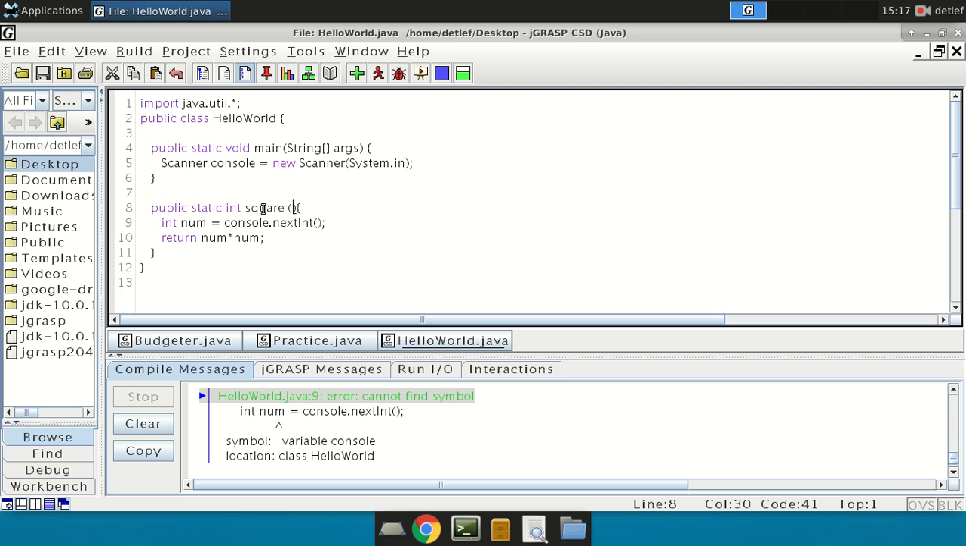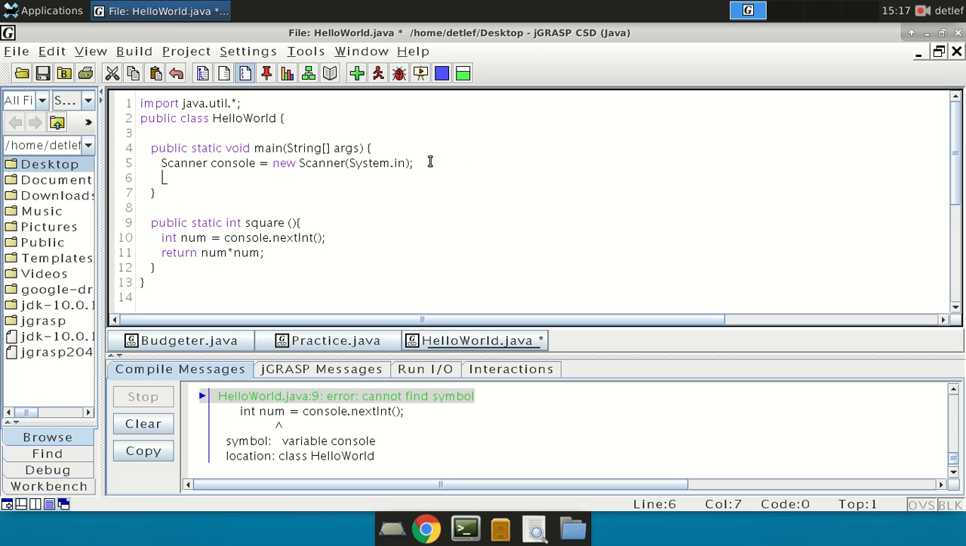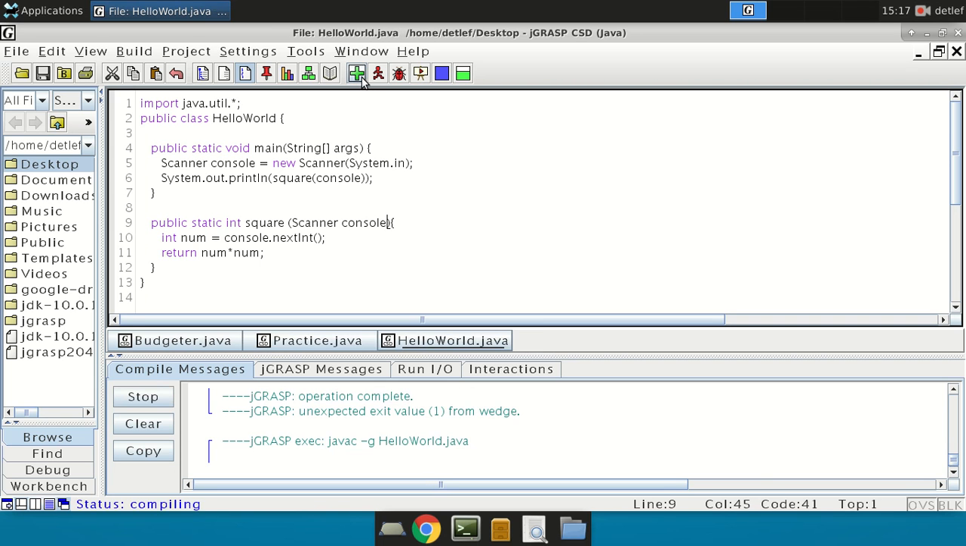Oh, also the other thing is we never ran this program. So we'll say square, and also System.out.println of square, so we can actually see what we've squared. And then inside of here, we're going to pass in console. And in here, we'll take a parameter of type Scanner and call it console.